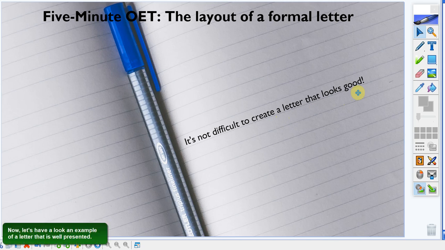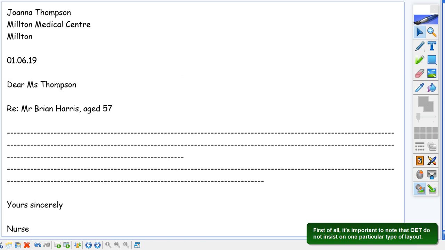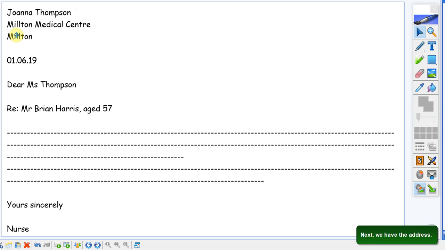Now let's have a look at an example of a letter that is well presented. First of all, it's important to note that OET do not insist on one particular type of layout, but I believe that the layout I've got on the screen here is simple to remember and it works perfectly. First of all, we've got the name of the recipient. The recipient is the person who receives the letter. Next we have the address.